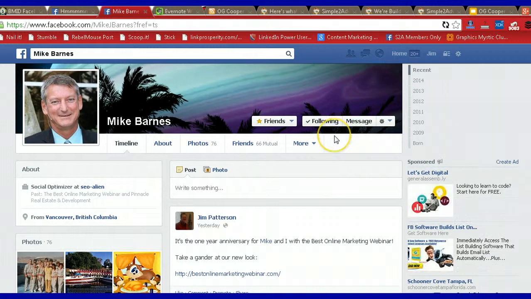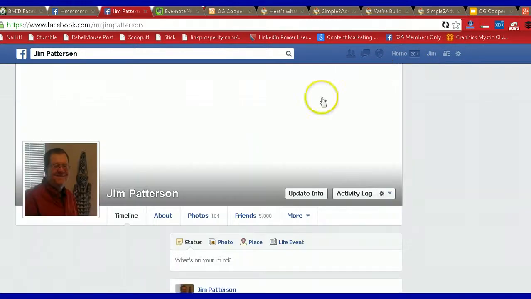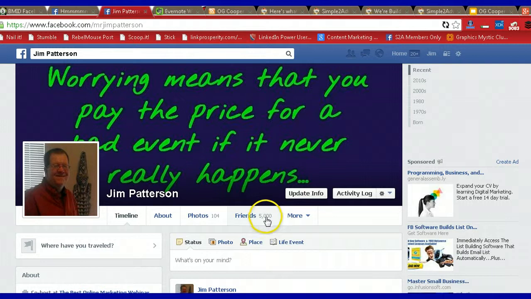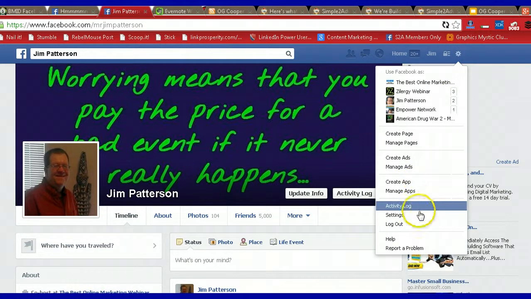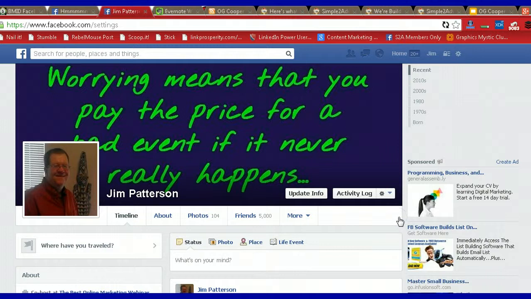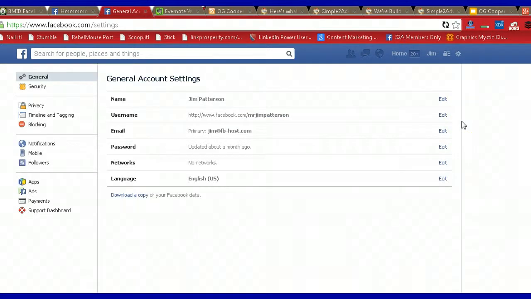But now, why is it that this shows up on Mike's profile and doesn't show up on John Smith's? Let's go over to my profile. You'll notice that here I've got 5,000 friends, so I can't add even one more. But again, because this is my own profile, I don't see those buttons like that. So that's why I had to go over to Mike's to show you this. But now let's go over to settings, and we'll see how you turn that on. Go to settings down here. Click on it.